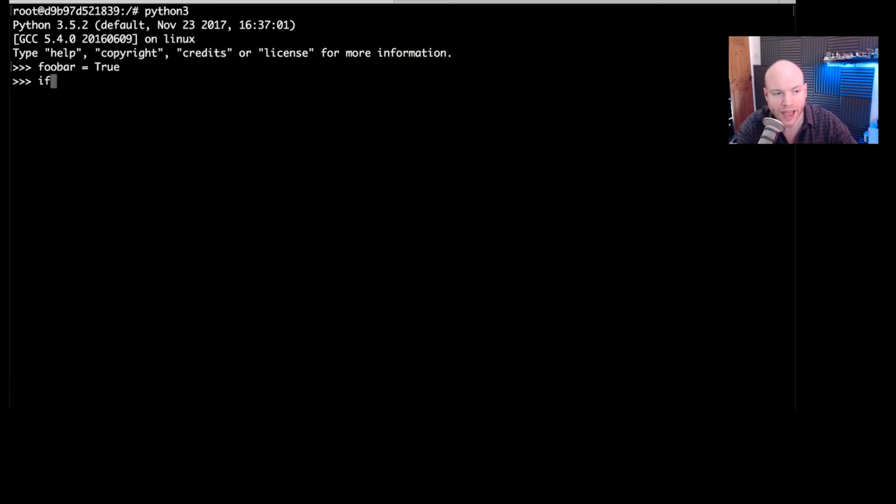So type if and then a space. We're going to have foobar because that's the variable that we wish to check. And what we're doing is we're checking that that value is true. So if foobar. Now, the next thing we would normally do in other languages is perhaps put this in some parentheses, and we may have some curly braces to tell the application that that is an if statement and that anything in the body of those curly braces actually does something.